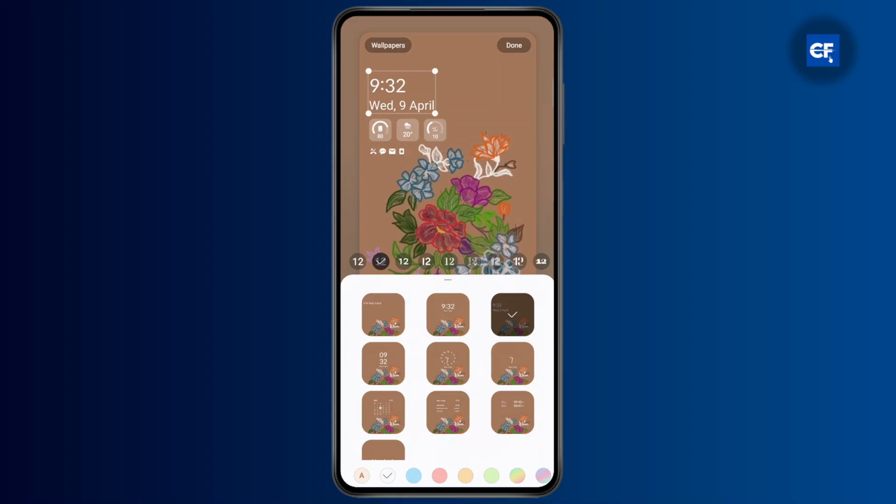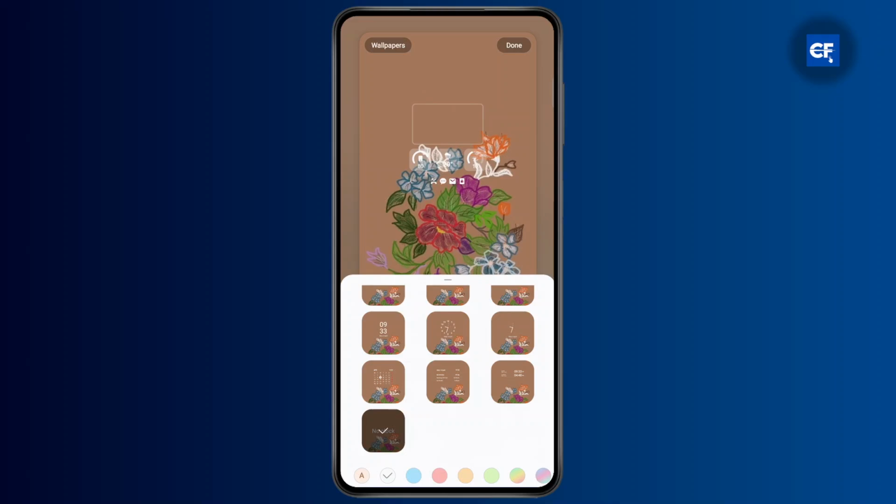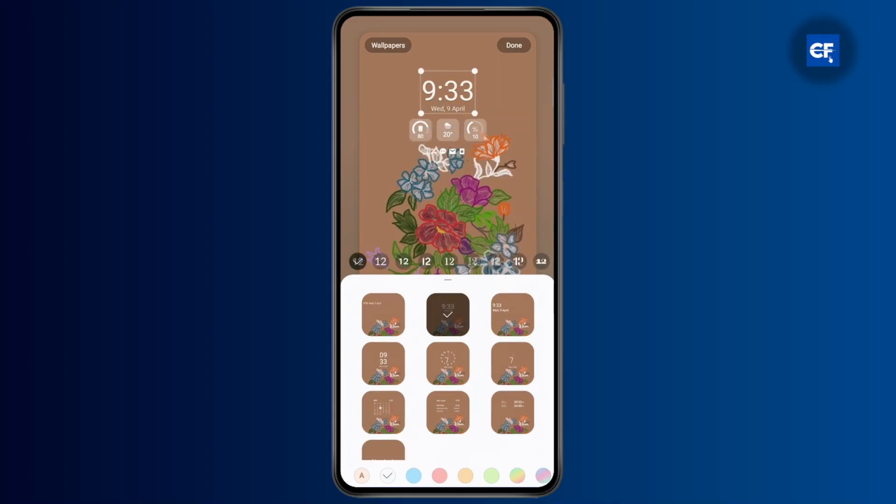And if you want a big date, you could choose this third one. If you want a big clock, or if you want an analog clock, you have all of these available options right here. Or if you want to remove the clock completely, you could do that as well.